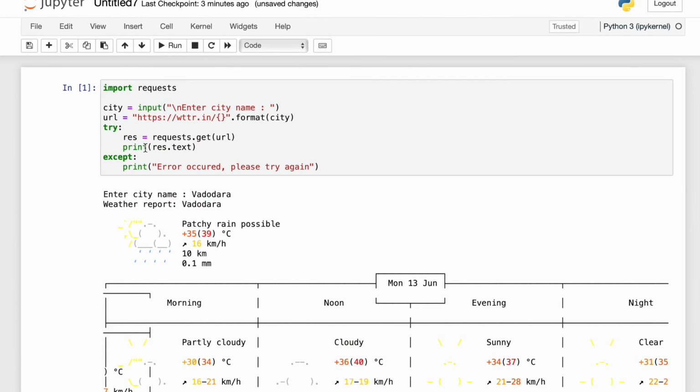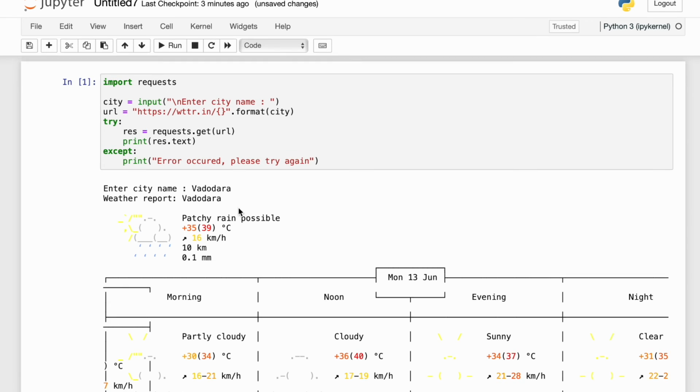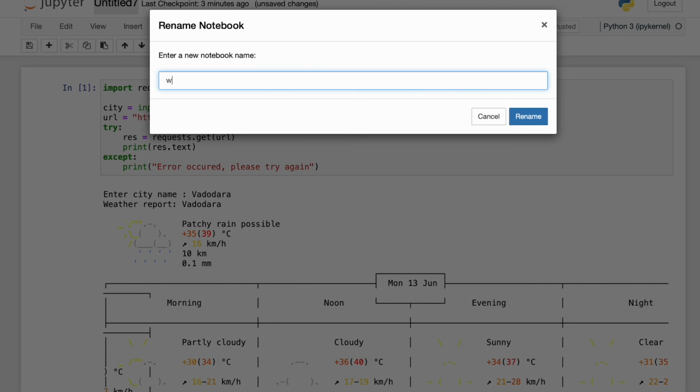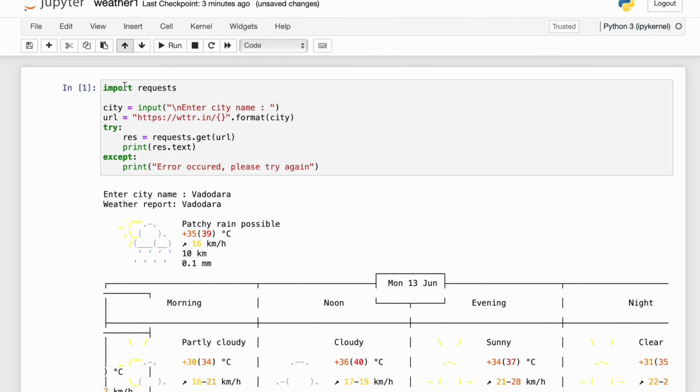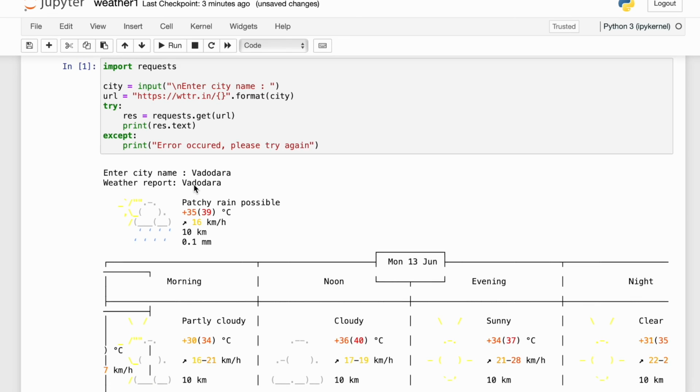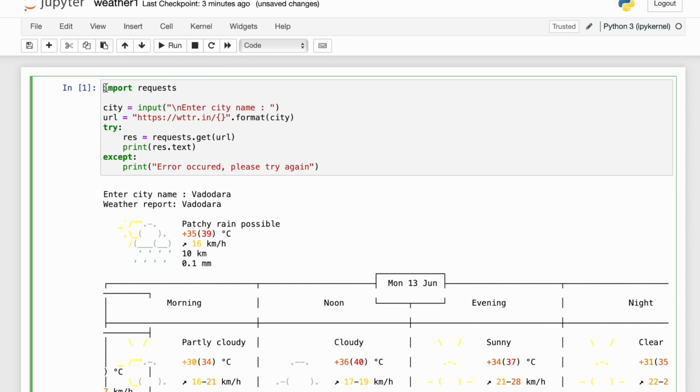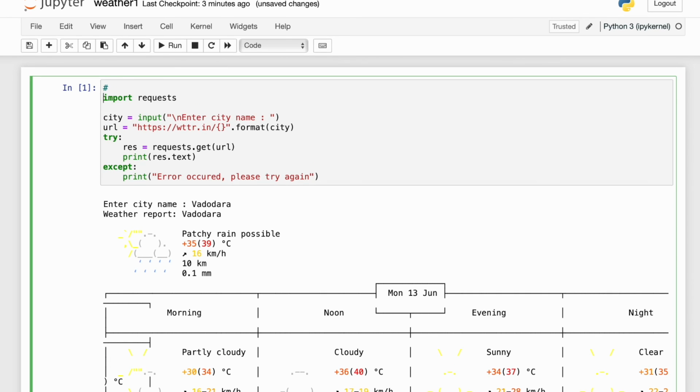So this is the weather application which is going to give me updates. Let us rename it as weather 1, because I have already made one previously. I'm working on it. So this was our very first weather application.